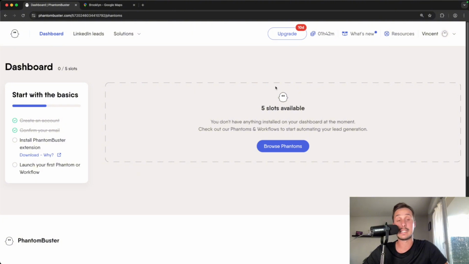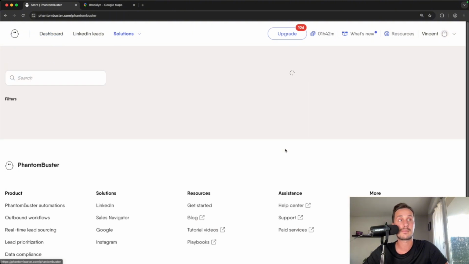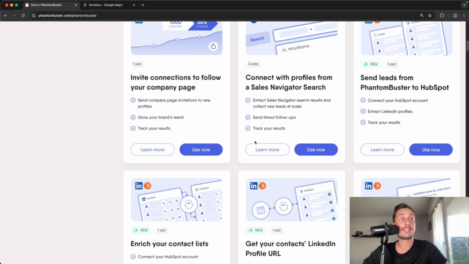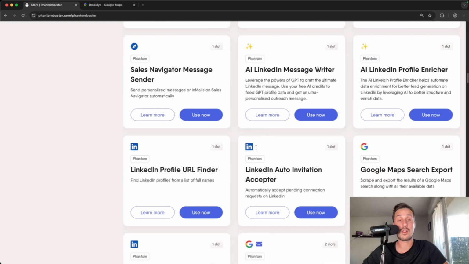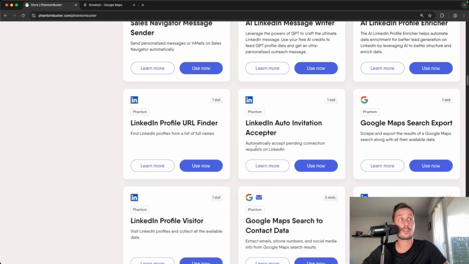Once you are here, it's very easy. You just need to click on Browse Phantoms. And then here we have the list of all the phantoms that we can use. And basically on Phantombuster, a phantom is a scraper. So you see that on Phantombuster, you have a lot of scrapers that you can use.